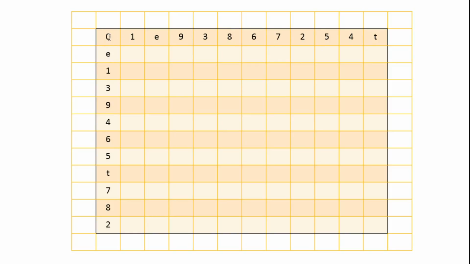The inverse of 0 is 0. The inverse of 1 is E. The inverse of E is 1. The inverse of 9 is 3. The inverse of this 3 is 9. The inverse of 8 is 4. The inverse of 6 is 6. The inverse of 7 is 5. The inverse of 2 is T. The inverse of 5 is 7. The inverse of 4 is 8. And the inverse of this T is 2.